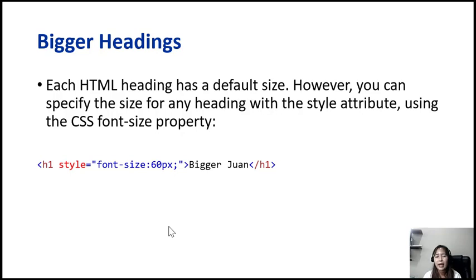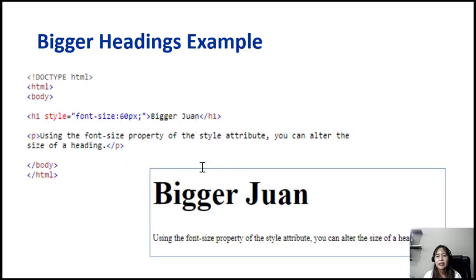So you use style is equal to font-size, followed by the colon and then the size that you want. So this one is in pixels again, 60px. Now please note that there is no space in between, and then it ends with a semicolon and then a double quote. So this means that the bigger one will be displayed bigger like this. Okay, so you have a bigger one. This is not the usual heading one that you have probably tried in the previous videos.